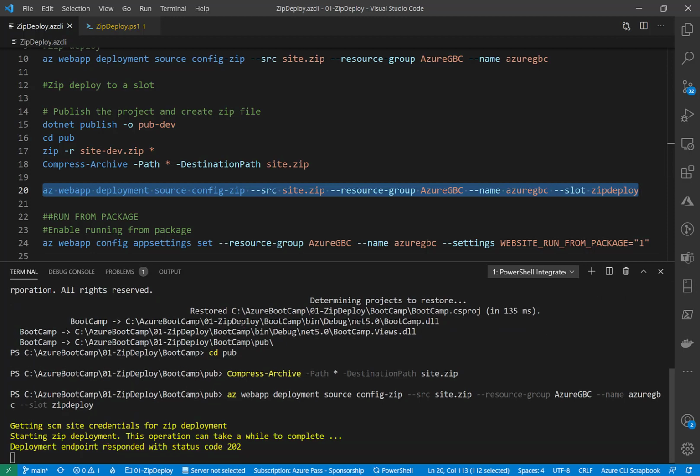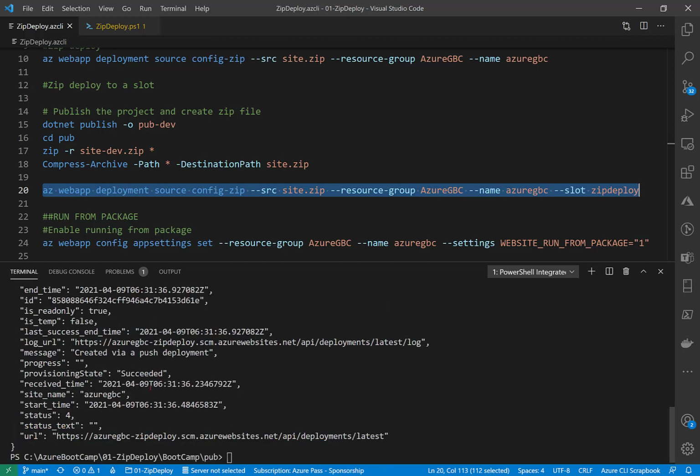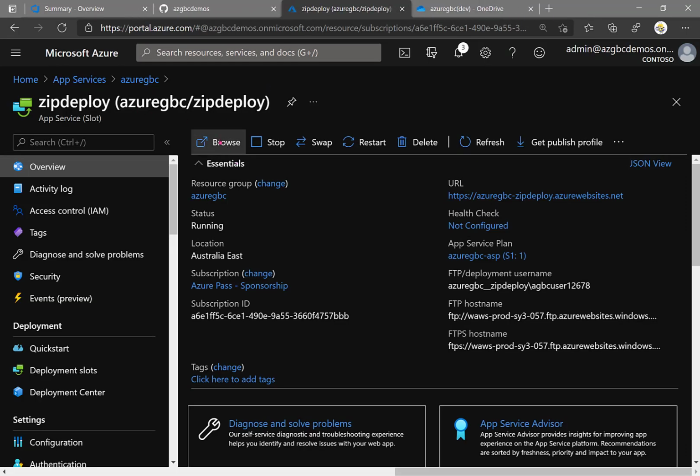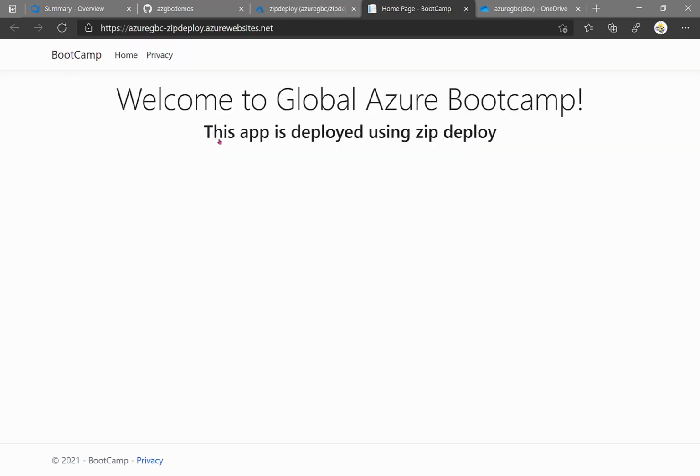So the deployment has started. We can see here the status code returned is 202 and the deployment has finished. Now let's go back to the Azure portal and refresh our page. Not this one, let's go here. And I'm going to click browse. And you can see we have got the change that we made.